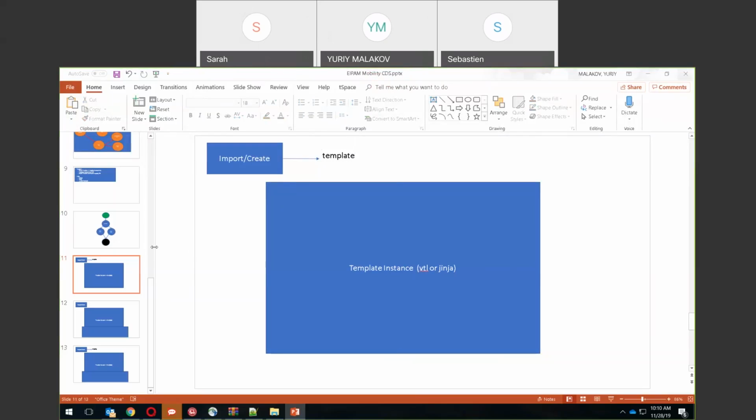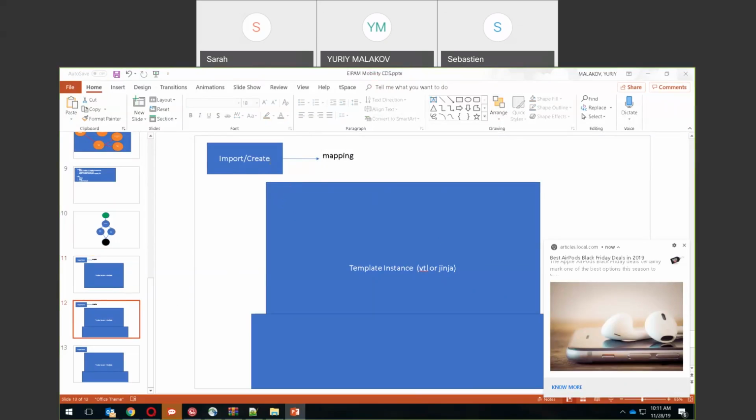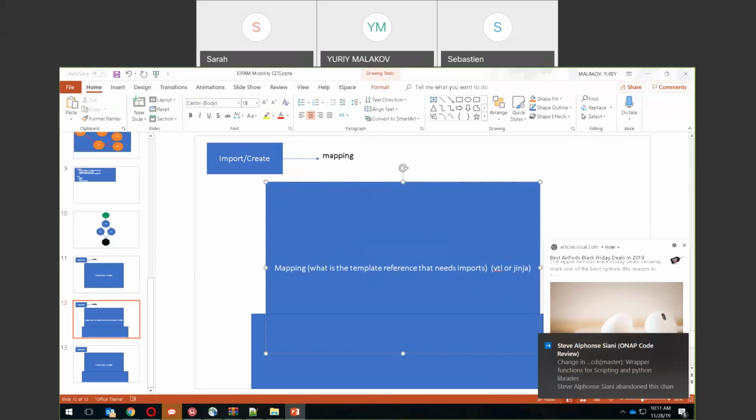Yes. Okay. So the first step is there's an option for template import or create. They create the template independently. That's one option, right? Once they create the template, there's an import or create mappings, right? So if they create a mapping, as part of this step they're going to say what is the template reference that needs to be imported so that we can load all the library files. This is for the library.